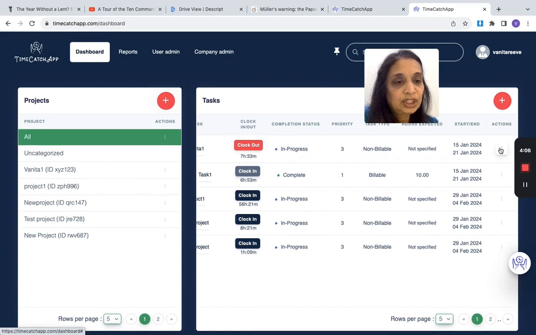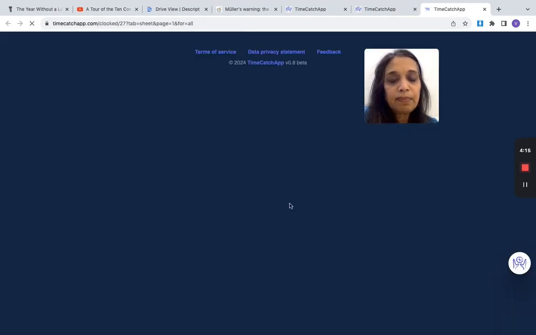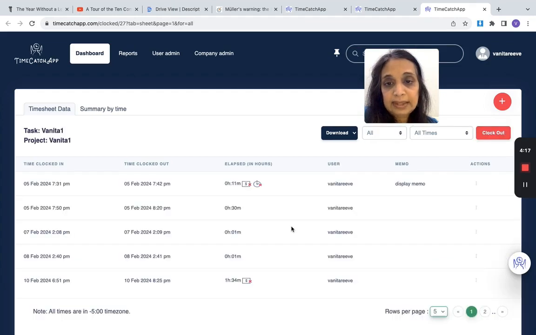Again, you go to the action items on the right and you click on the action items. You get the time report. Click on that. You go into the time report page for that particular task. And as you can see, it shows every session along with the memos that you recorded for each session when you did the task, if you had one.